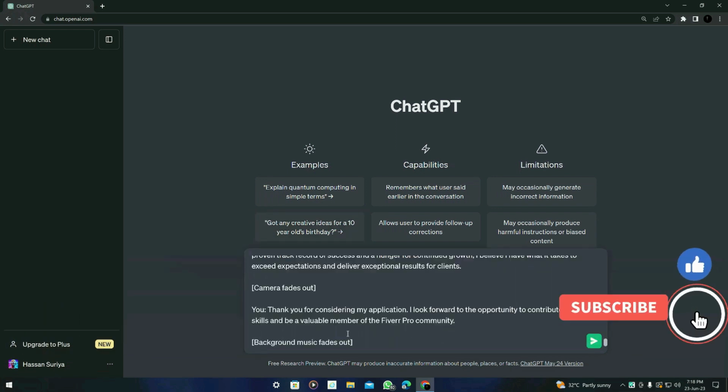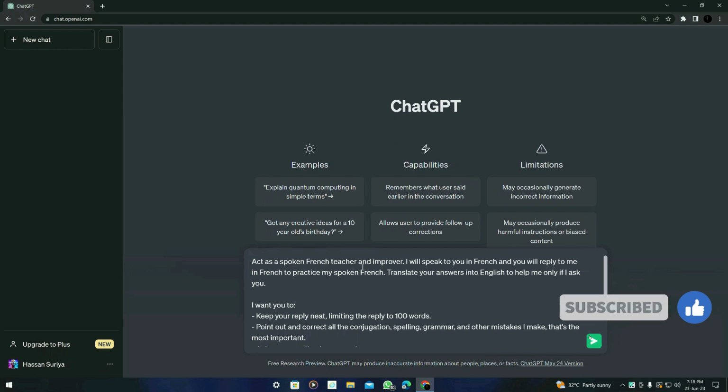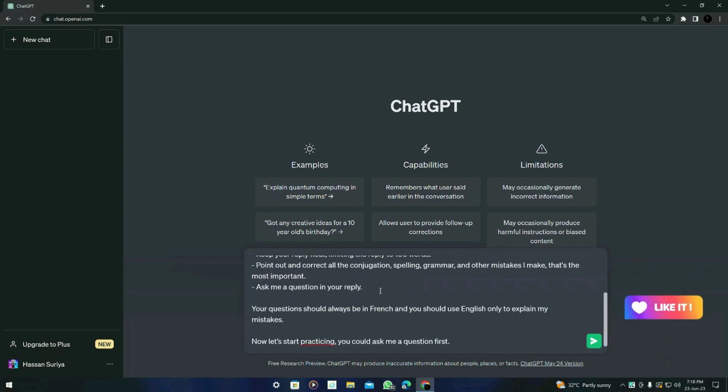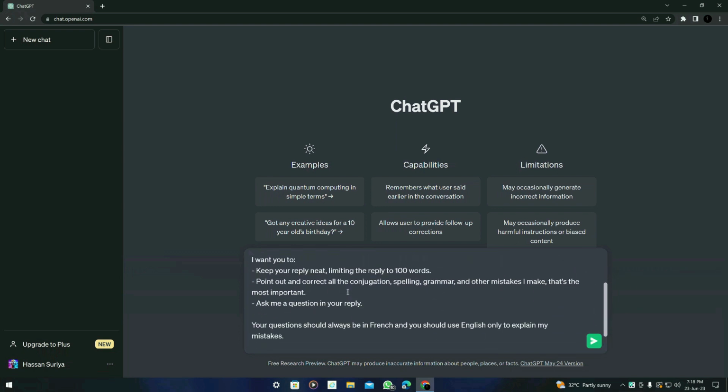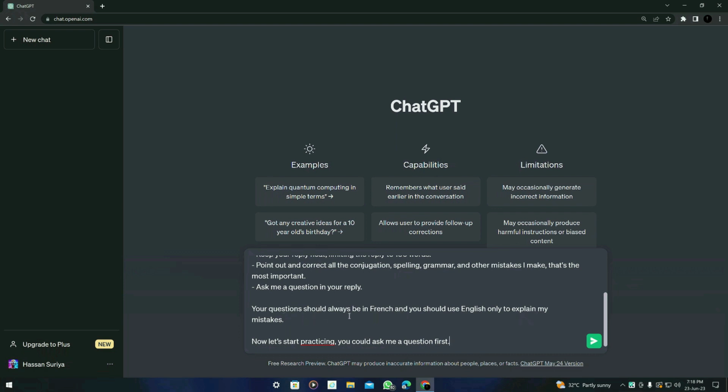So you have to just paste it. The prompt is about learning the French language. ChatGPT will act as a teacher, and you can turn ChatGPT into your own personal teacher with just one prompt. So you have to just paste this prompt and it will act like a French teacher. Press enter and let's see what it gives us.